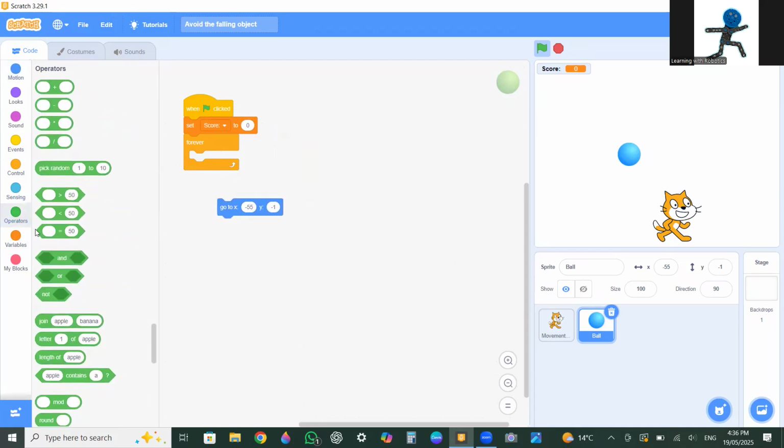In the first one, you're going to go to operators and here, pick random from minus 200 to 200. Make sure to put the smaller number first. Scratch usually expects it. For Y, put 180. And then the forever block.